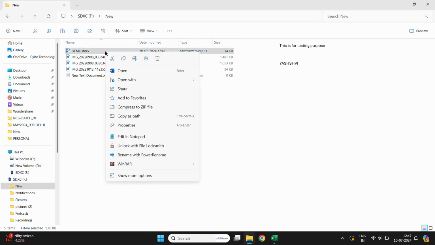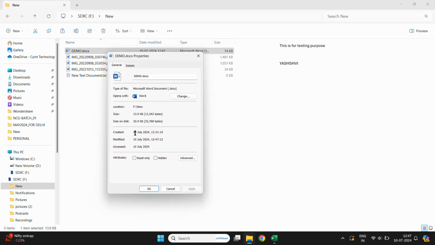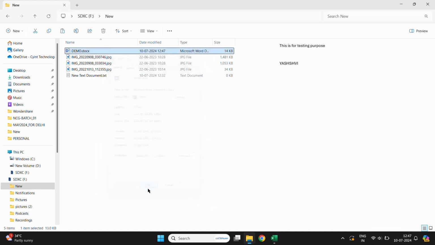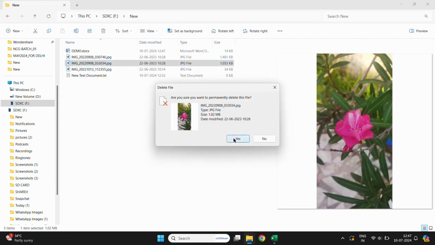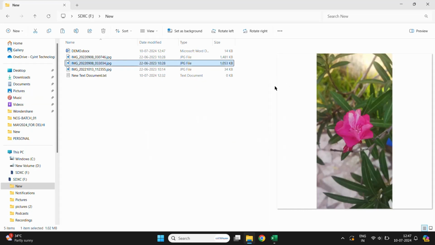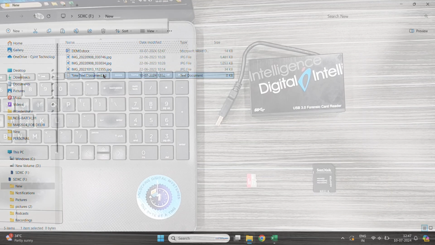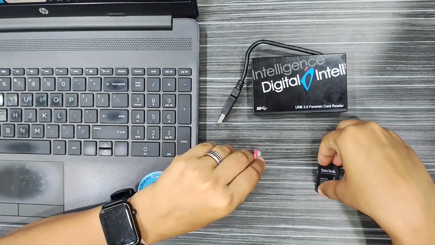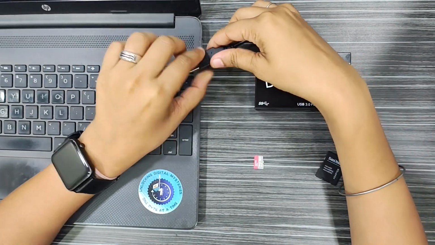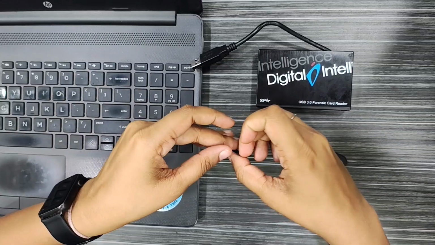Now when I open the properties of this Word document, I can see that the created date and the modified date are different. What this means is that I have done some kind of modification in the Word document, which shows the tampering has been done. Now I'll select any of the pictures and click on delete, and you can see that I am able to delete it. So as you have seen, when I'm using the normal SD card adapter, I can change anything in the SD card. I can edit the files, I can add new files to it, I can delete any of the files.